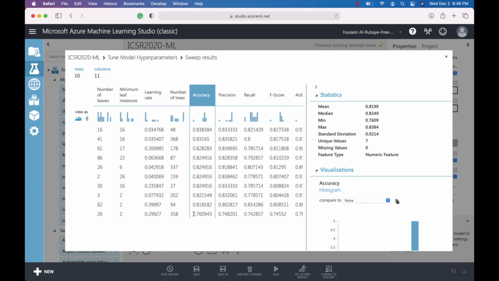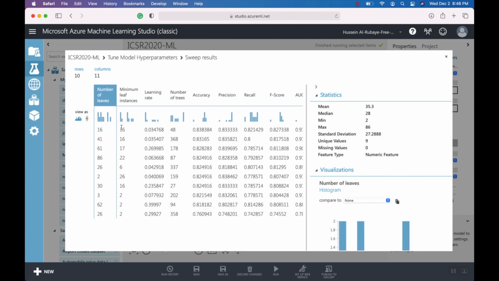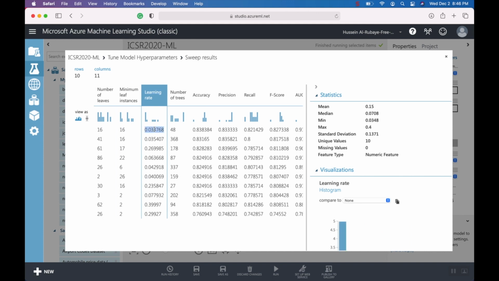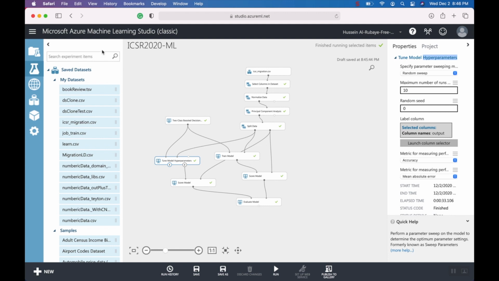You see it starts with an accuracy of 76, with random values set as the number of leaves and so on. Then it tries to change them and improve. See the accuracy improve until it reaches 83 here. Based on the current scenario, the best number of leaves is 16, the best number of leaf instances is 16, the best learning rate is 0.034, and the number of trees is 43. This is the best one based on the current tuning. See how nice and easy it is. So what else do you want to do?